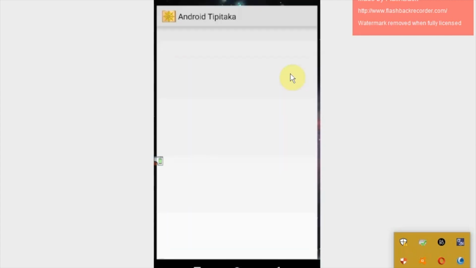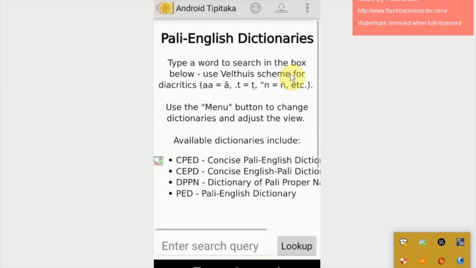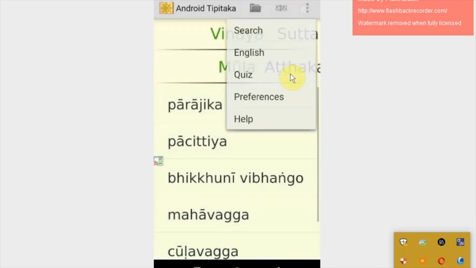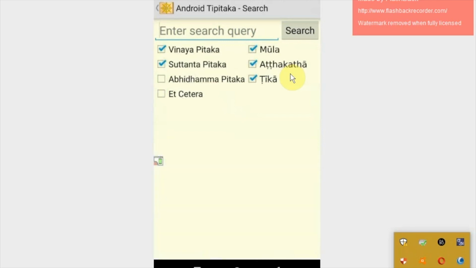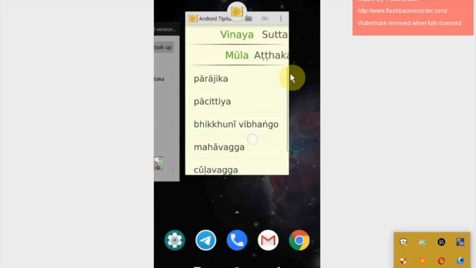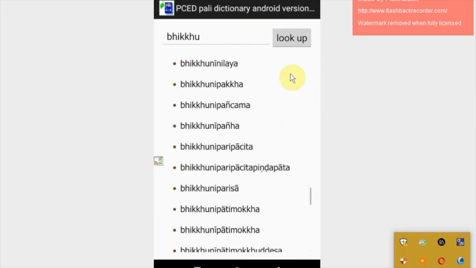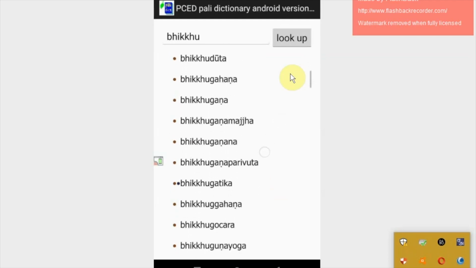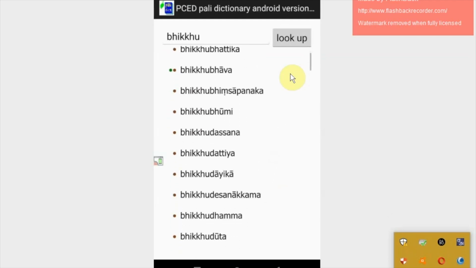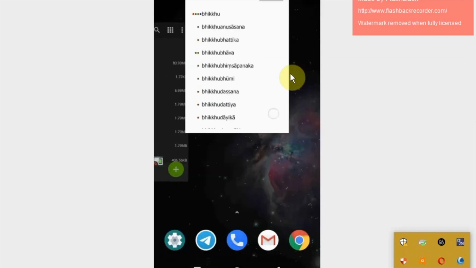Sometimes we cannot find a translation here in this Android Tipitaka app. I like this app very much. I mean, especially the dictionary and the search function. I forgot to mention the search function. So here is a search, and then you can search any kind of word in wherever you want. And so sometimes we cannot find a translation here. Sometimes this might give us more results, especially in Myanmar. The Myanmar dictionaries are very comprehensive. So if you know Myanmar language, then you can get more results here.